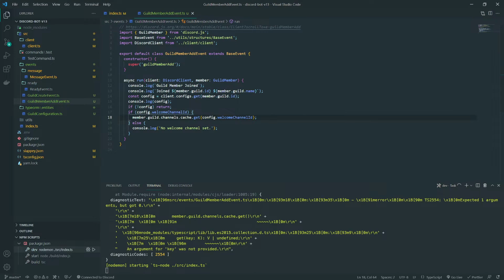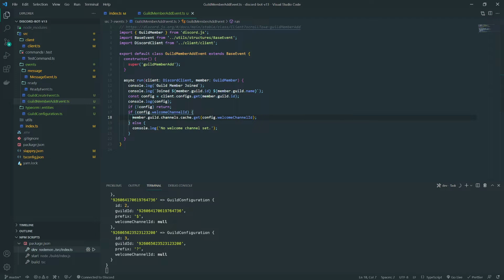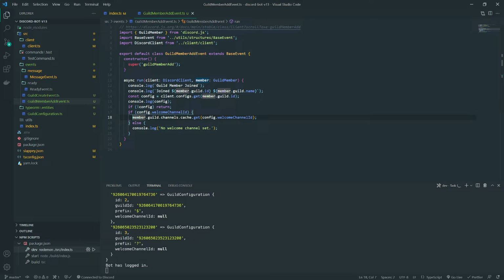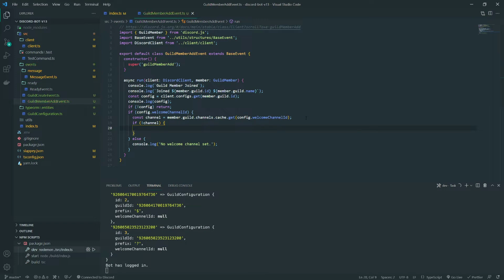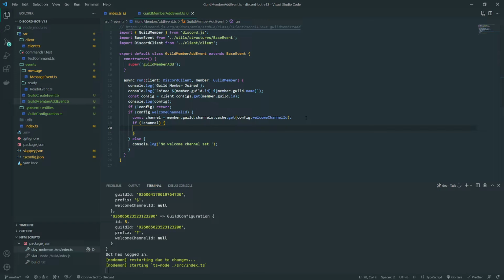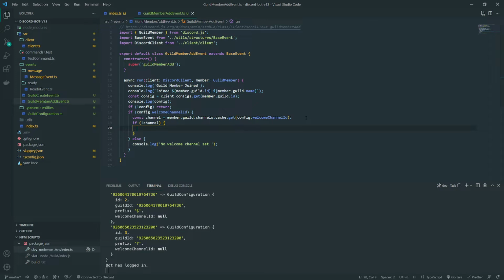Like this. Okay. Now this could possibly be undefined because there might be no channel that exists. So we do have to check for that. If there's no channel, we probably would want to send an error message to an admin log, because what this means is that there is a welcome channel set in the database, but no channel with that ID was found. So we should actually send this to a log channel, but we'll worry about that later.